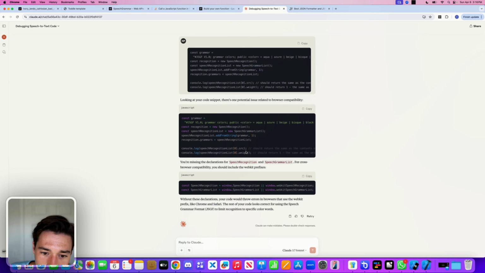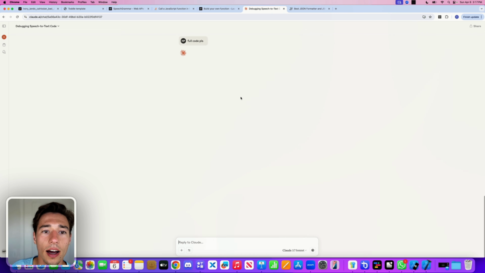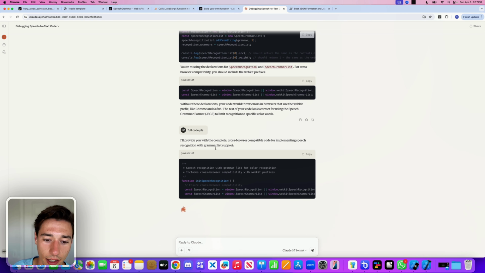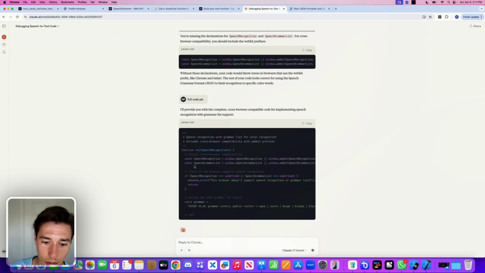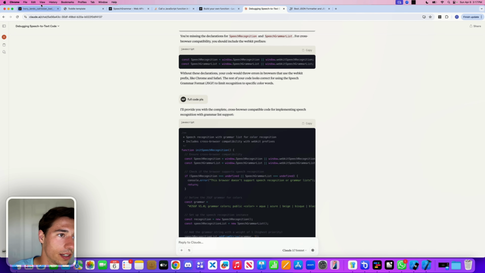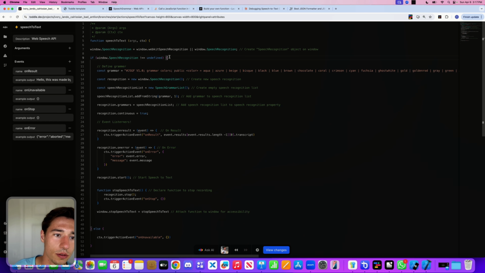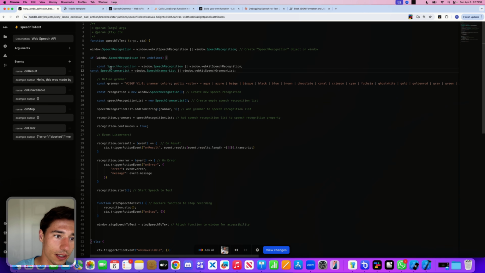So let's see, console log. Speech recognition. When we create a new speech recognition, oh, we need to add the prefixes. So when we are running this, let's see, full code, please. We should probably be adding it above. Yeah, we need to add it above, and then we need to add it in here. So before we do the grammar, we will need to put this inside of here.